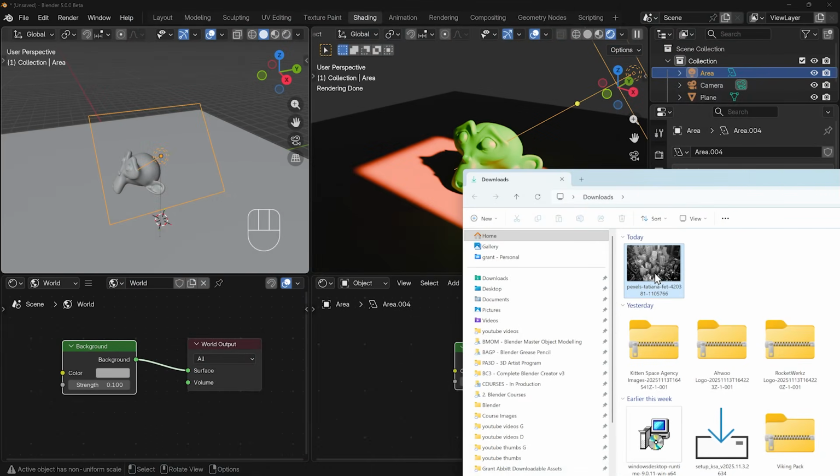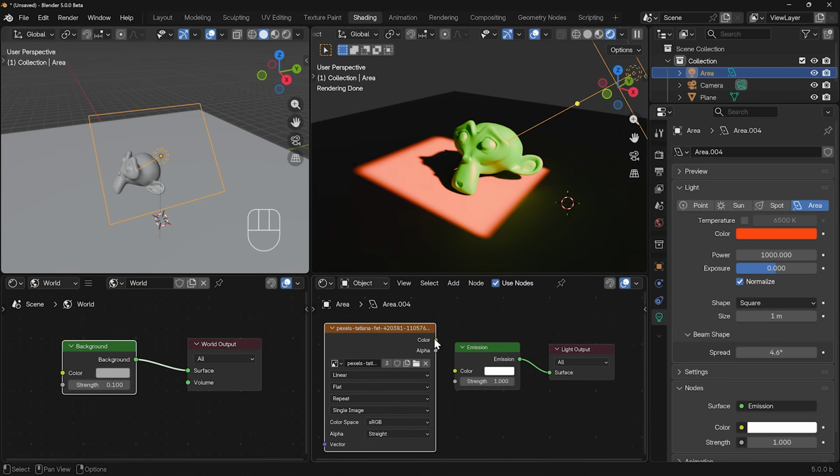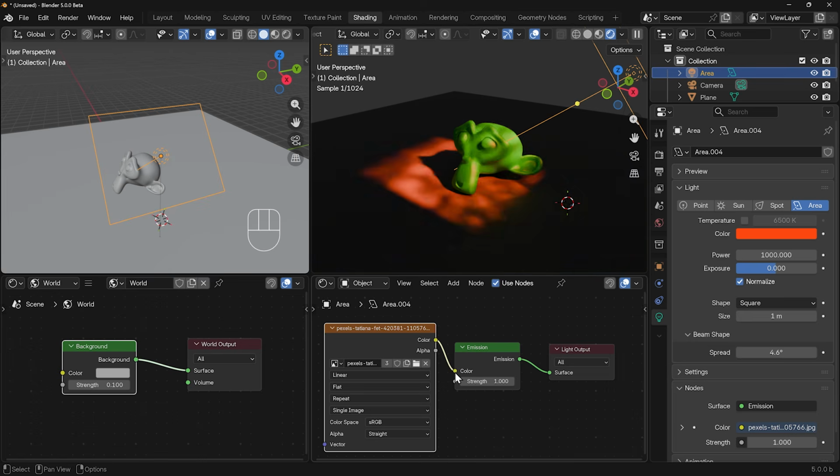So I'll just bring that straight in from my file manager, just drag and drop it in there at the front, and then you can hook it up to, weirdly, the color or the strength. I prefer the color, and watch what happens when I hook that in. I've got some interesting looking lighting already.